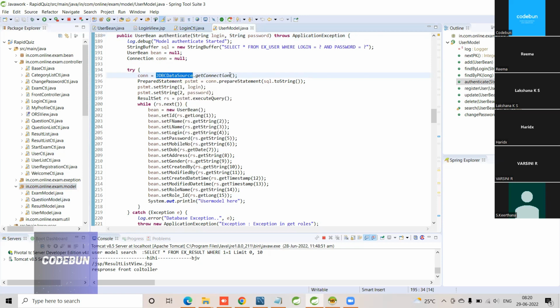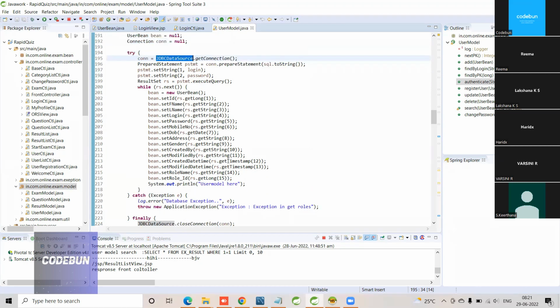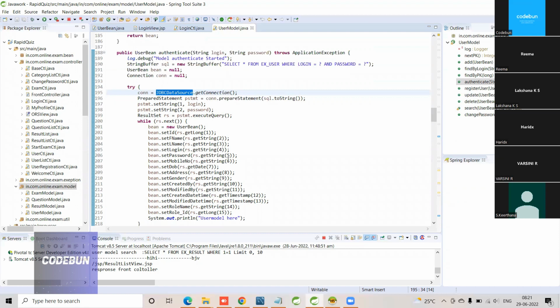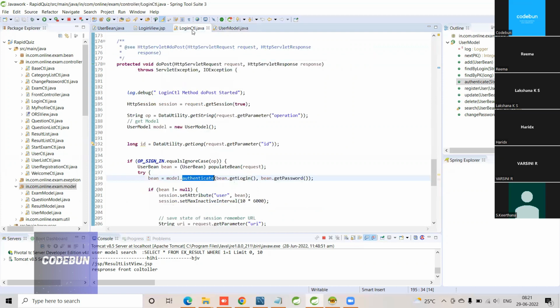It will create a connection, it will fire a query, select star from the table name where login ID is this, and accordingly it will return a response from there, and after that, at the end, it will close the connection. So if it is a valid user, it will send a valid response. If it is an invalid user, it will send an invalid response. That response will be handled again by the controller.